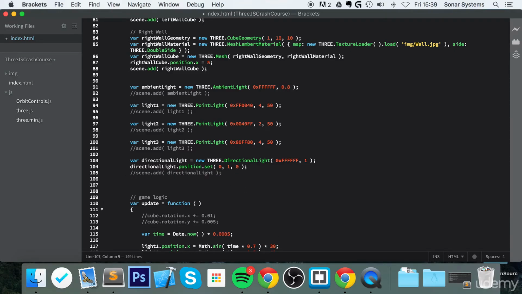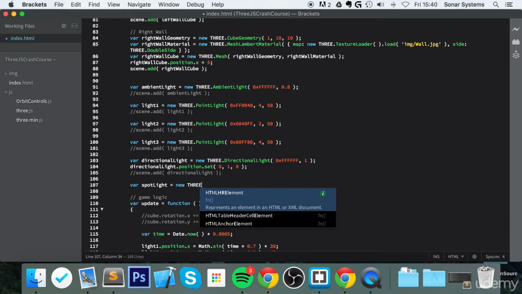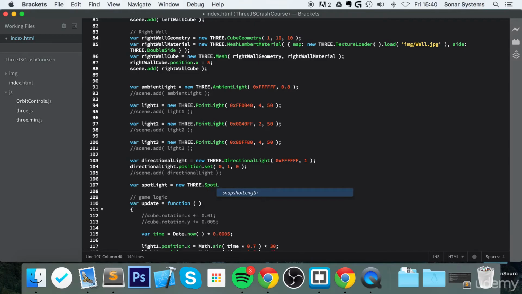And now the final light is spotlight. Remember, this is like having a cone, like if you're on a stage and they shine a particular light on the stage and everything else goes dark. It's very similar to that. So what we're going to do is var spotLight equals new THREE.SpotLight.